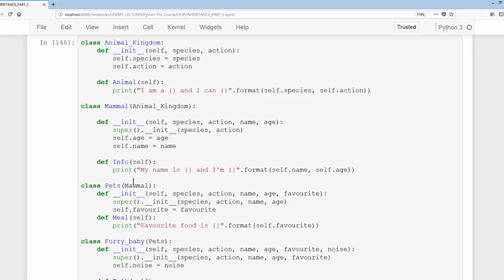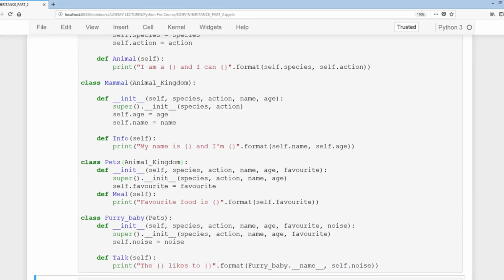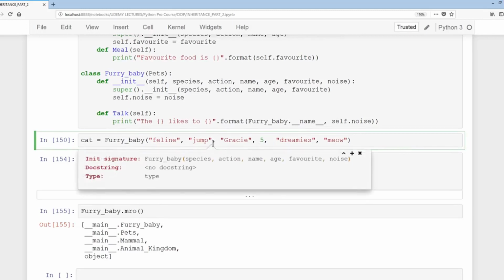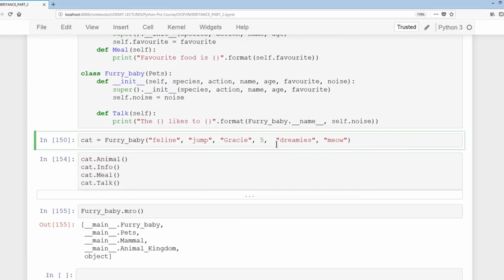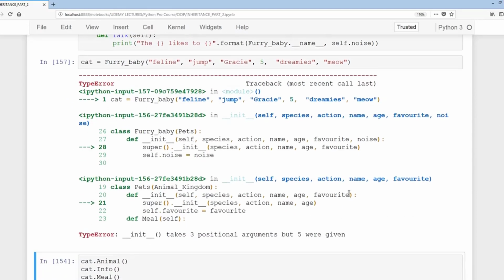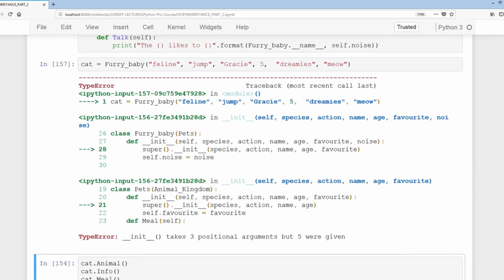Let's say I change this to be Pets inheriting AnimalKingdom. Okay, run that. Now it seems fine so far, but if I hit the Shift and Tab, so I've got all of these parameters just like before, but if I run this, I get a type error. So what is this type error saying here? It says init takes 3 positional arguments, but 5 were given. So what is it talking about exactly?